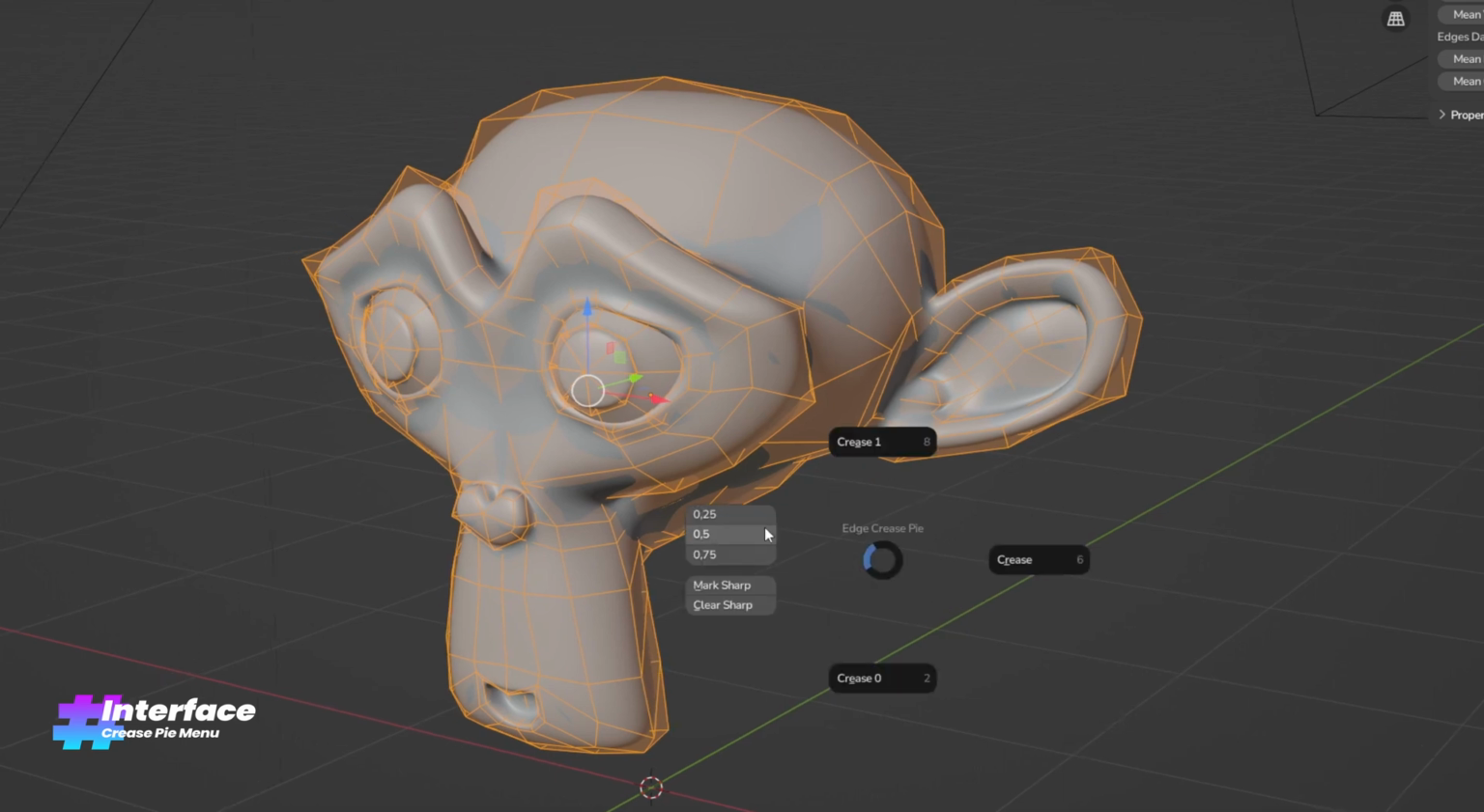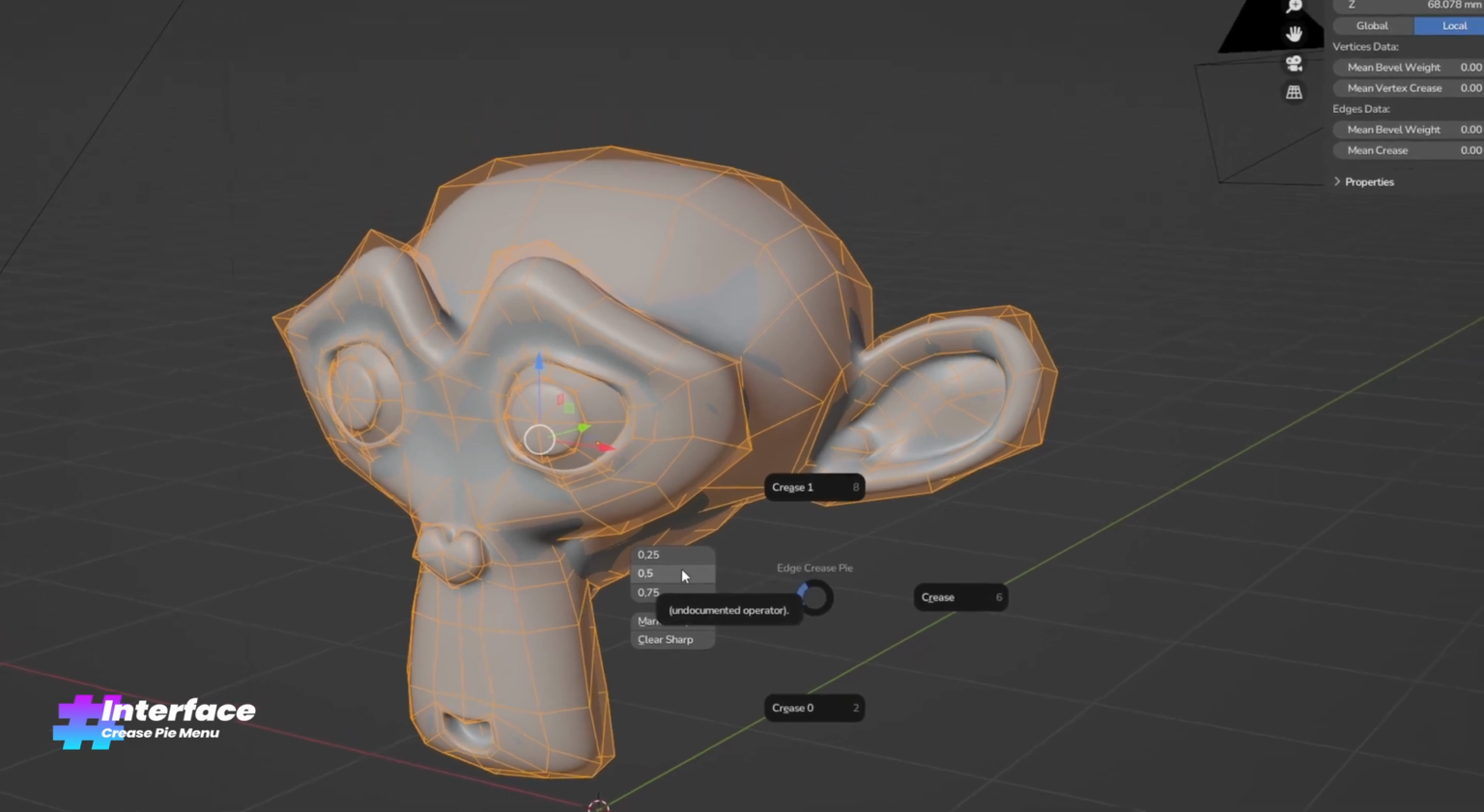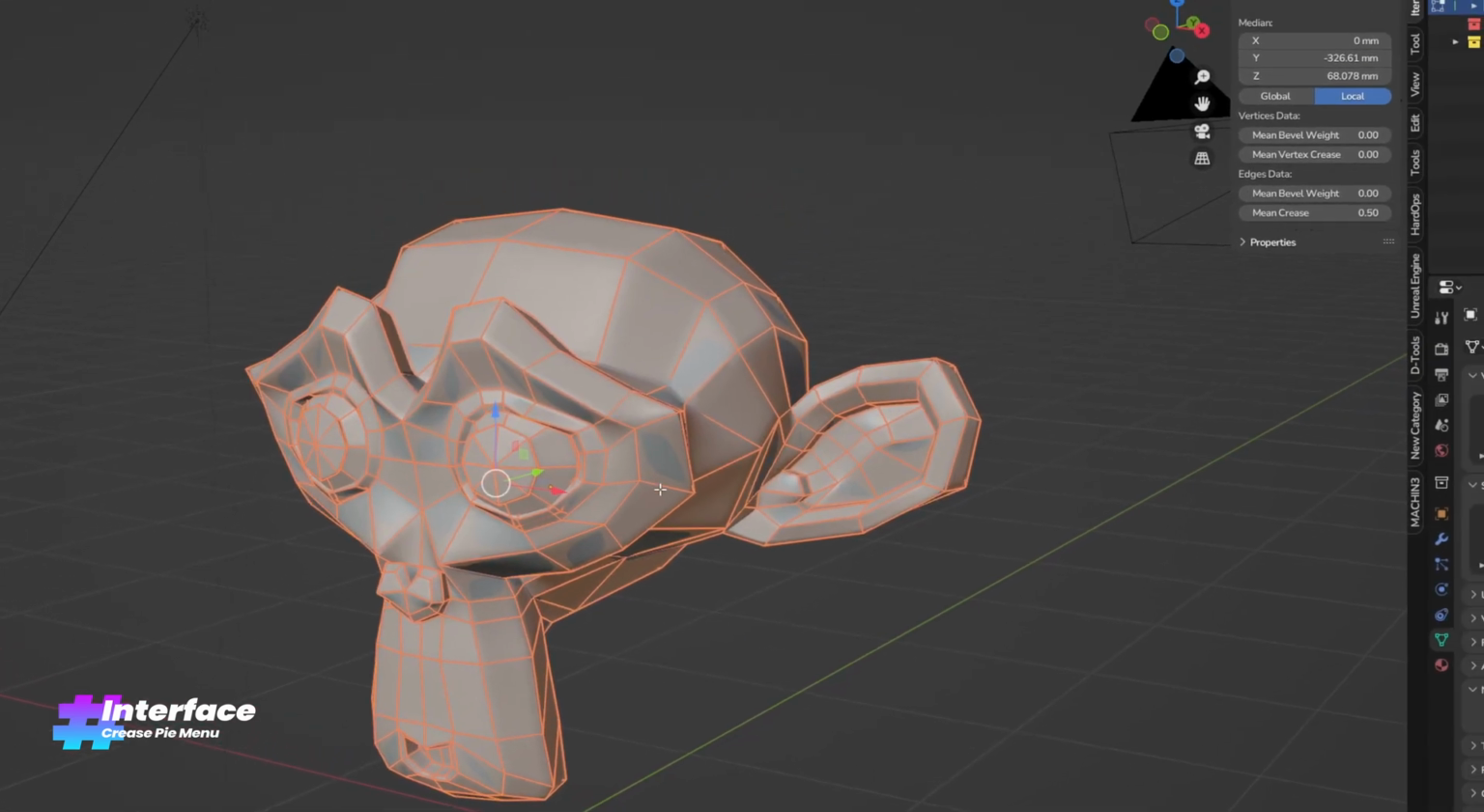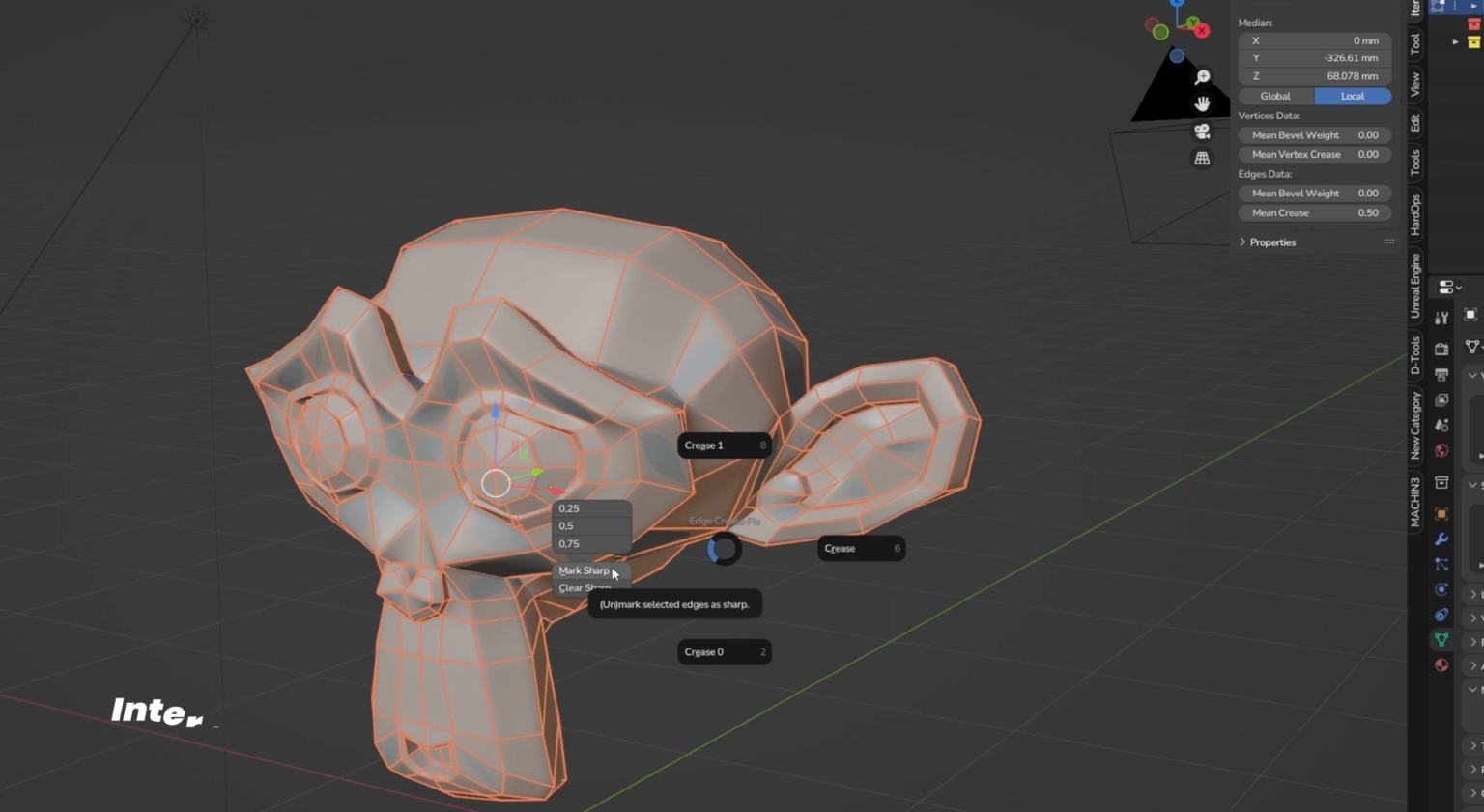On the left side, I added some predefined values which will set the crease amount accordingly to the selected value. So if you select the 0.5 value, the crease amount of your edges will be 0.5. Below those values, I added the options for marking or unmarking your edges sharp.